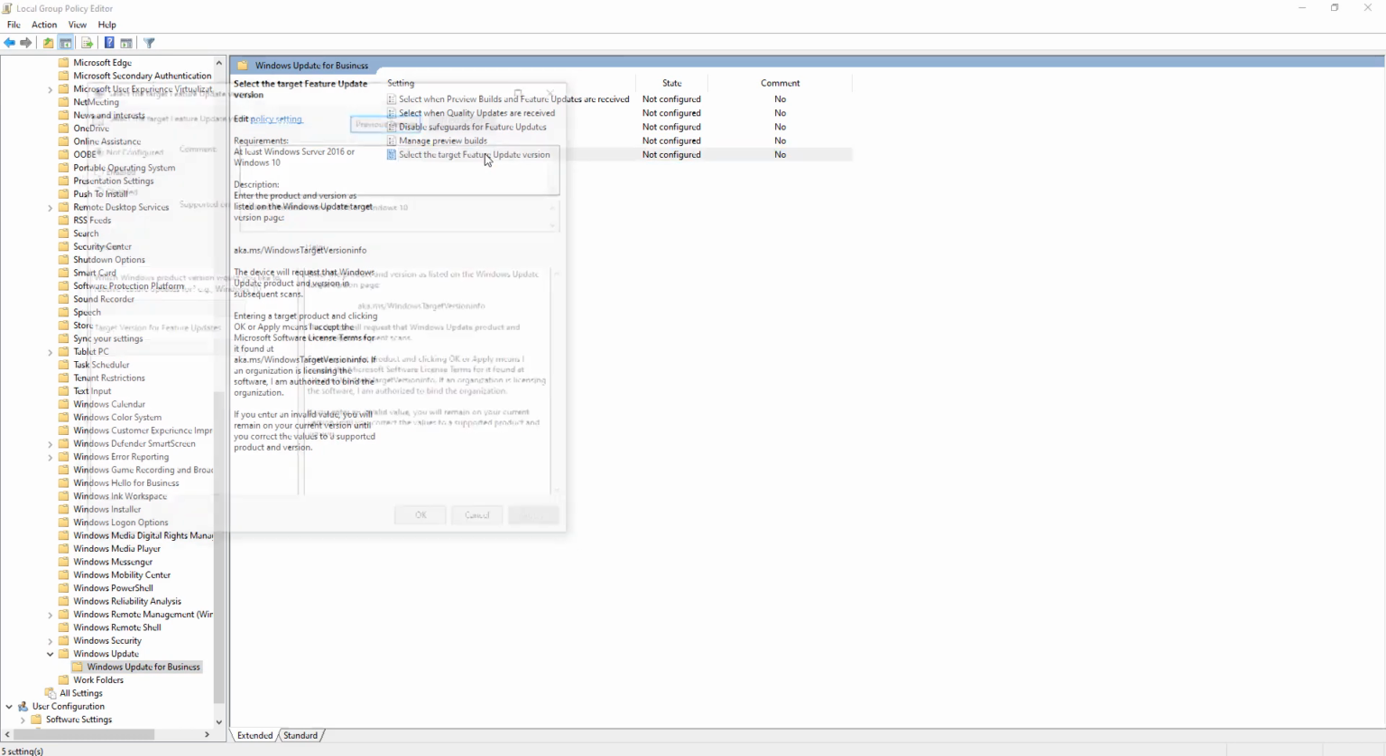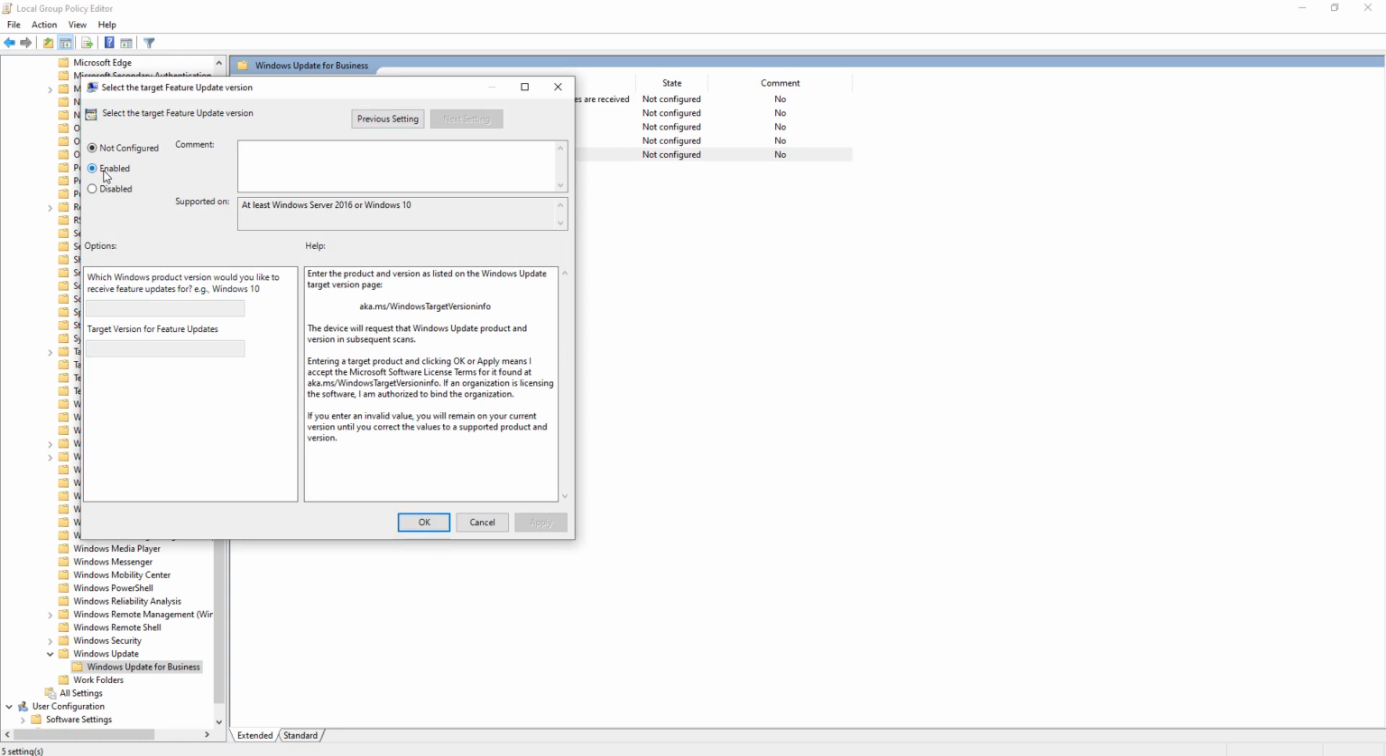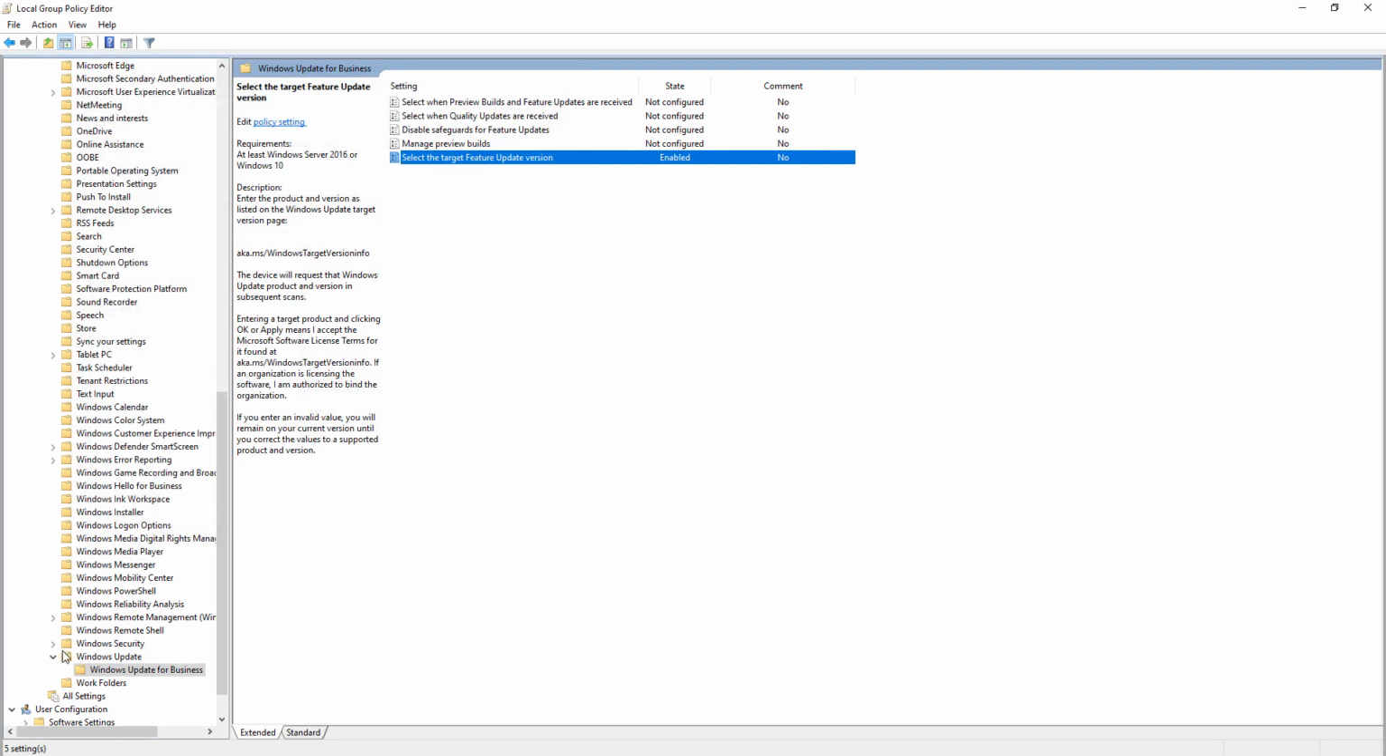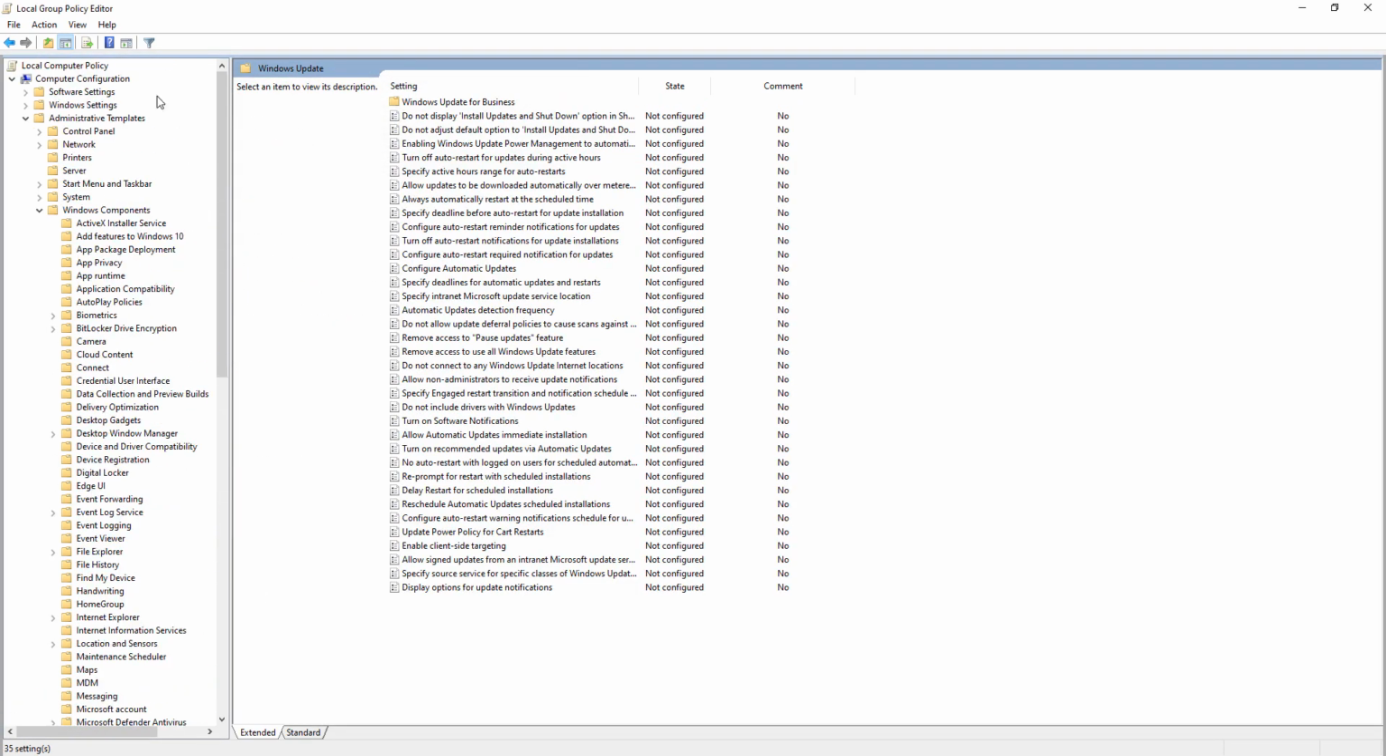Double click to open it and select Enable, and after that in this field, where it asks which Windows product version you would like to receive feature updates for, like Windows 10, type Windows 10, and for the target version for the feature updates, type 21H1. Click on Apply and the OK button and close the editor.